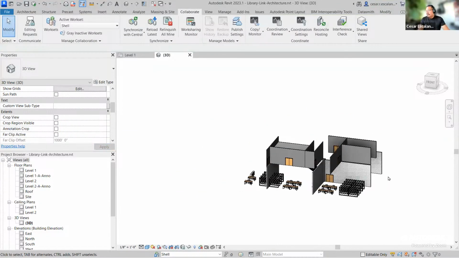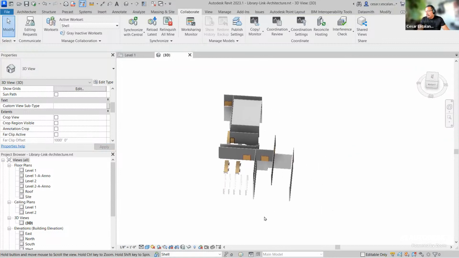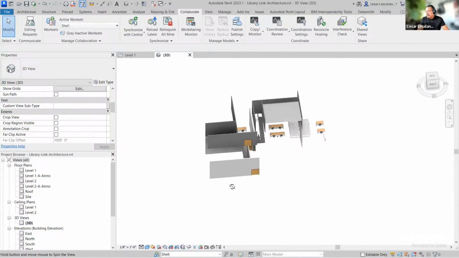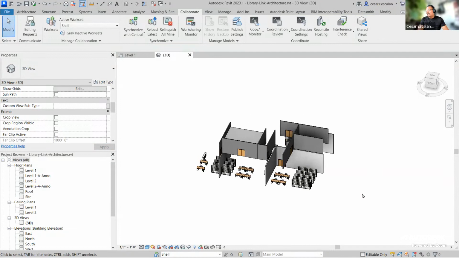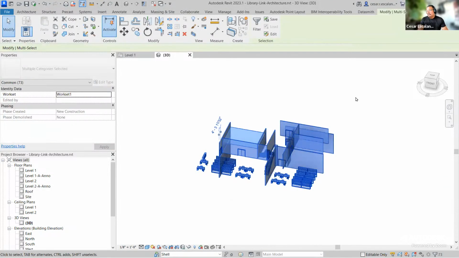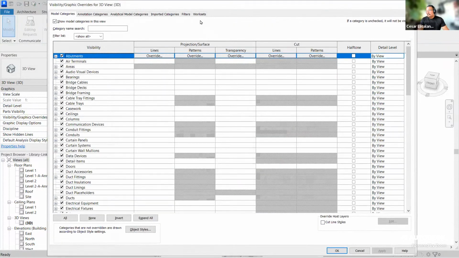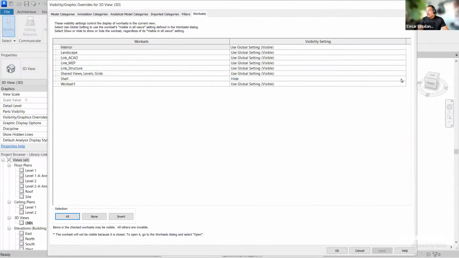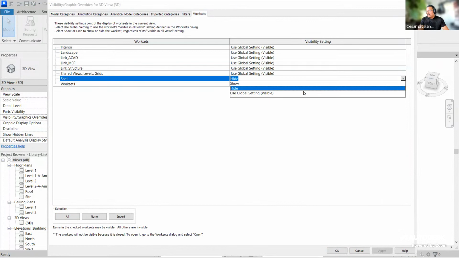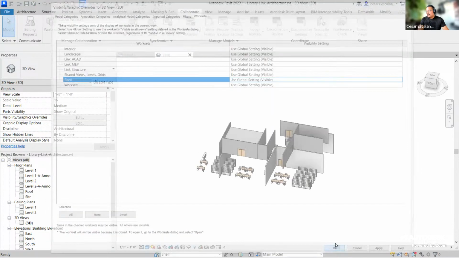Okay, and then everything else, everything that is left inside here, is part of the interiors work set, right? So I'm going to select everything that was left, and I'm going to make this part of the interior work set. Apply. And I'm going to go back to visibility graphics, select work sets, and return the work set visibility to visible.